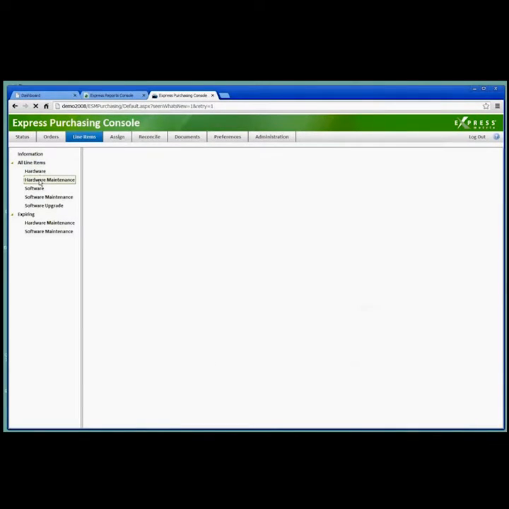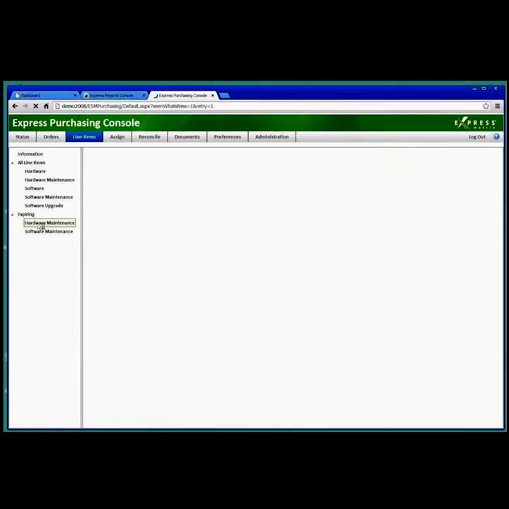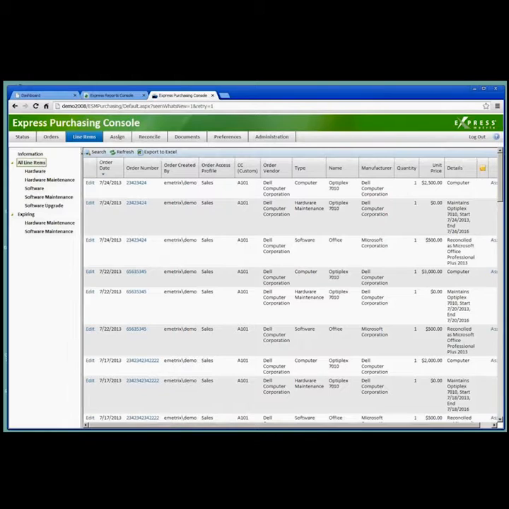But I could view things by hardware. I could look at all my hardware maintenance items. I could look at hardware maintenance that's expiring. And then I also, if I want, can do searches.